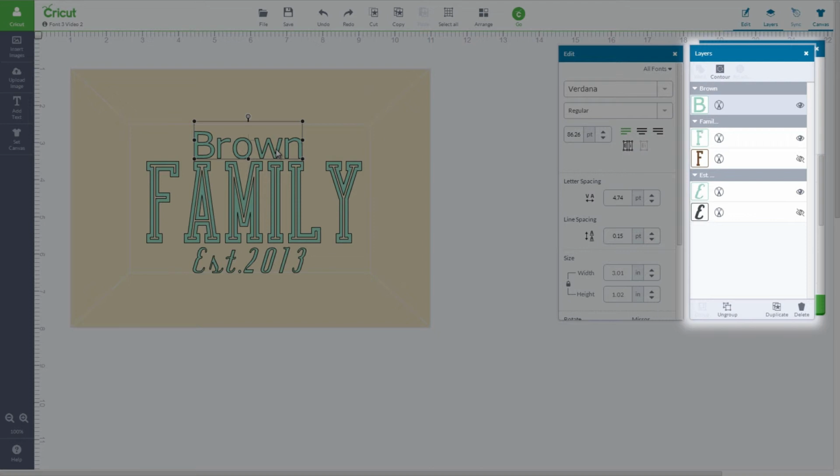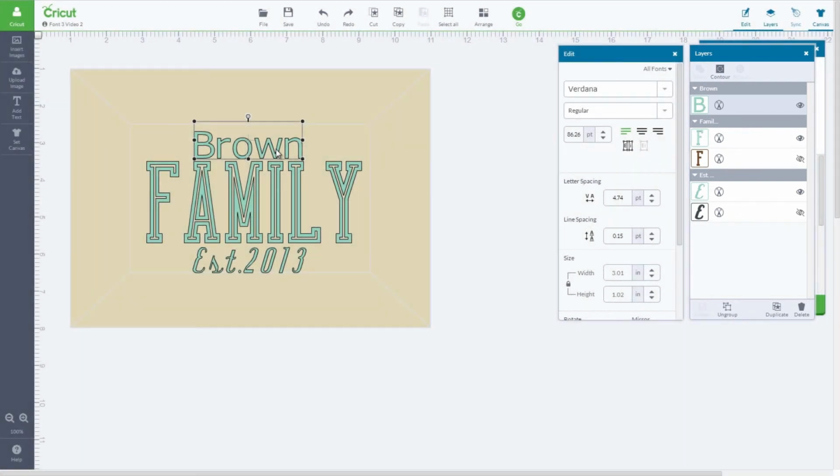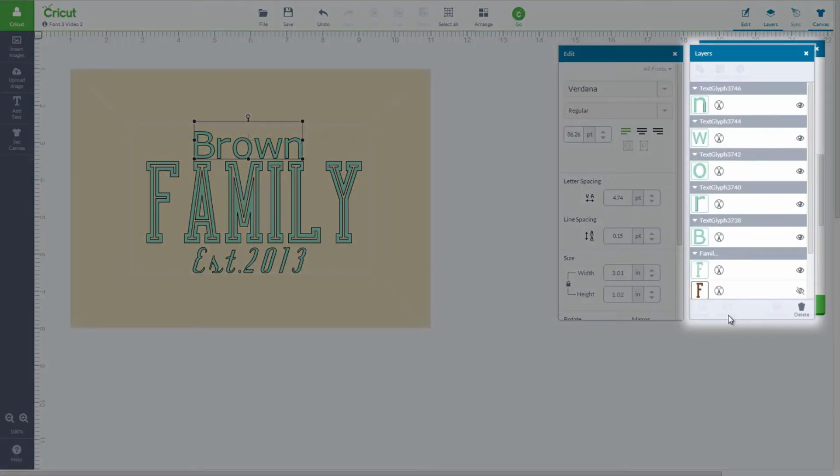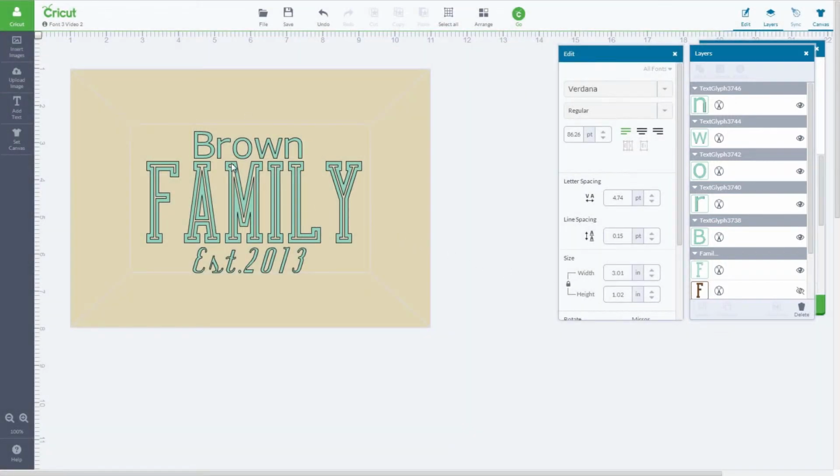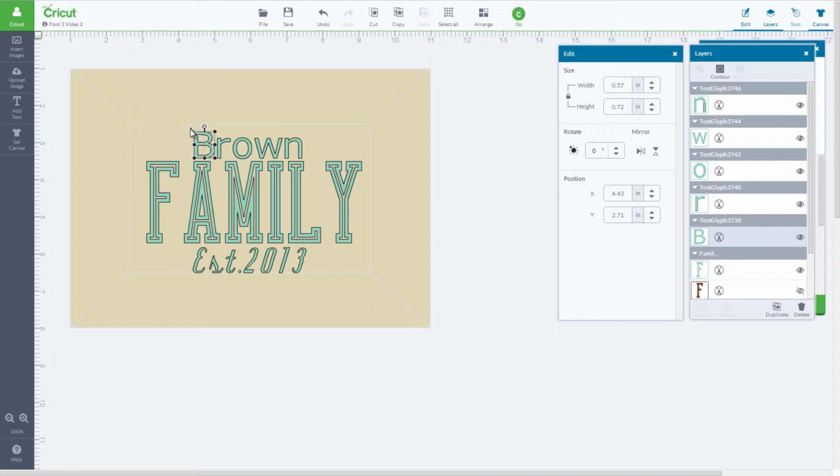You can see in the Layers panel that it consists of a single layer. To work with a single letter in the font, click Ungroup. Each letter now shows up in the Layers panel, has been changed to an image, and can be worked with separately. We can now increase the size of the B. Keep in mind that even if the font is grouped again, each letter remains as an image.